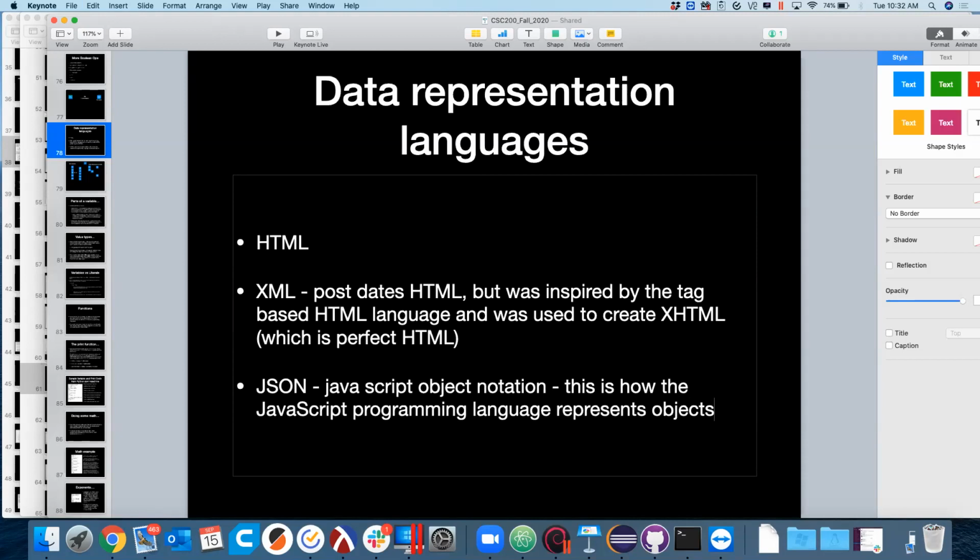Because Python's whole list and dictionary syntax is basically JSON. That's what it is. Good. React also a data representation language? No, and we'll be getting to React here in a second.